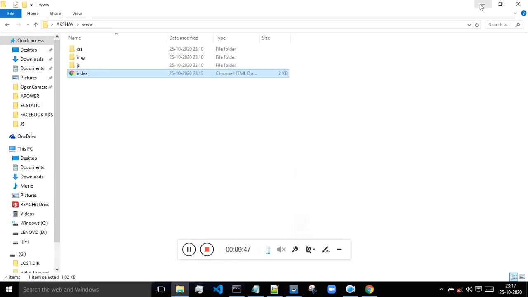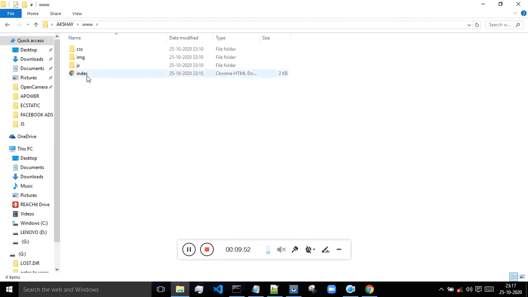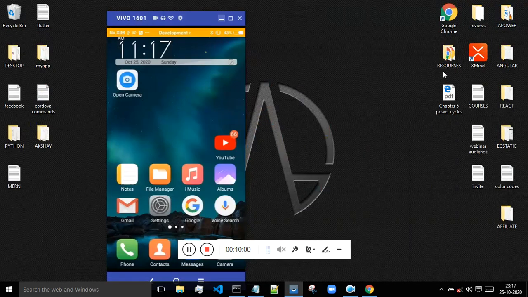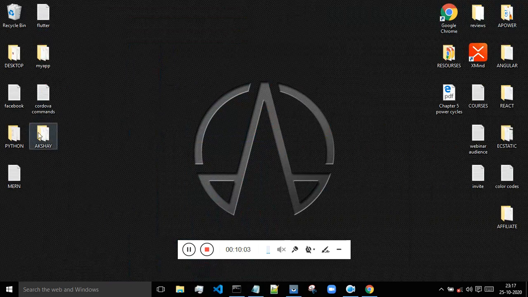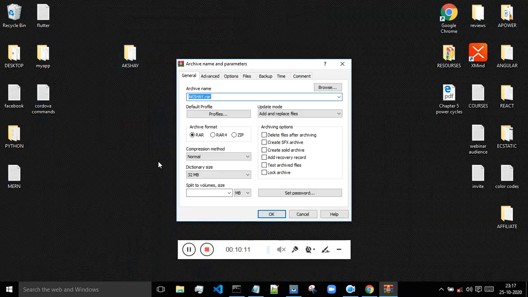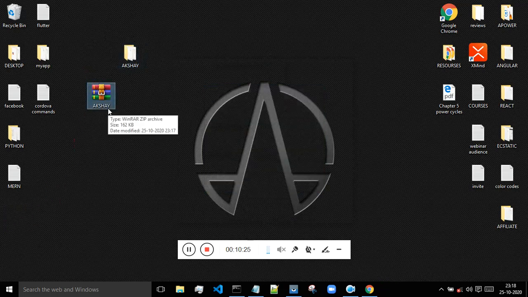Now I will minimize this, and this is my directory over here where I will write my code and everything. Let me exit this folder, and exit Notepad++ as well, and minimize everything because this is not required. Now, once you are done writing your code, just right click on this and say add to archive, and click on this zip over here. Click on OK, and it will convert this into a zip file. And this is that zip file. This zip file is important for us.